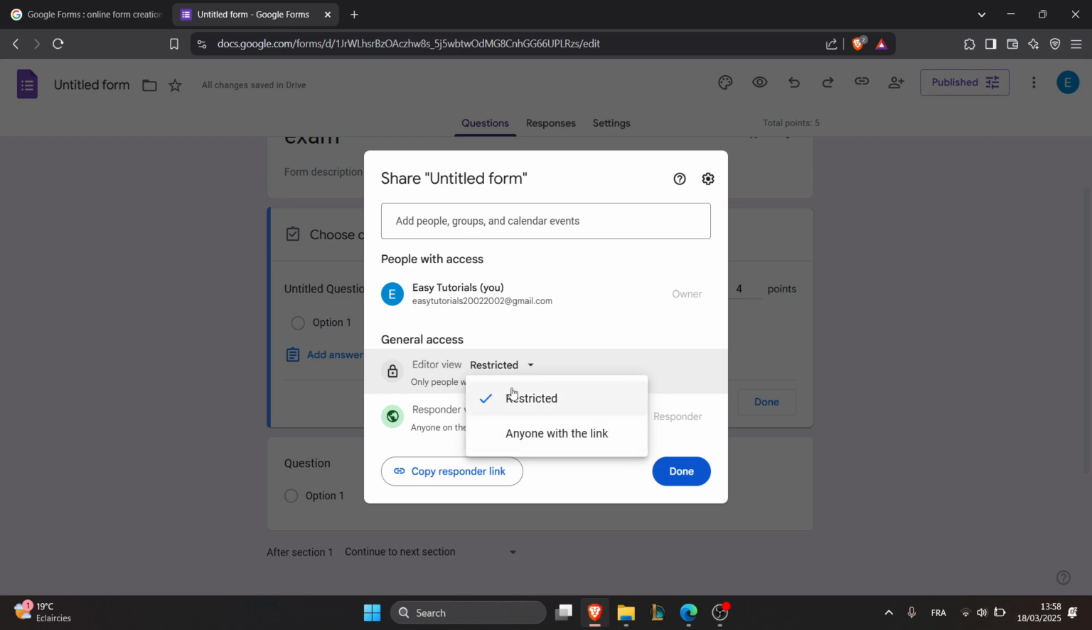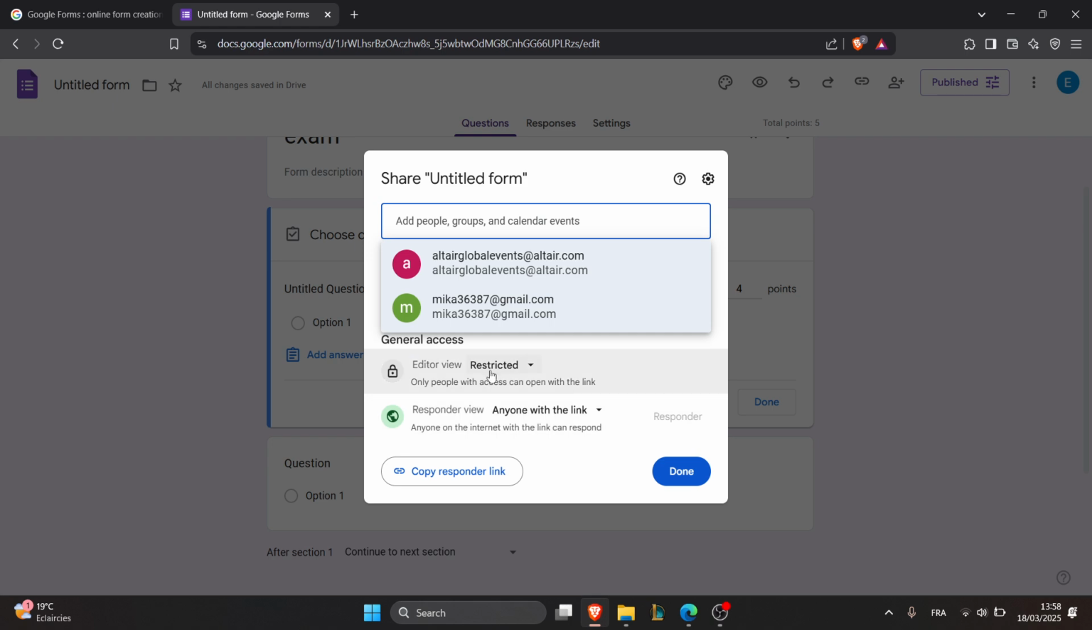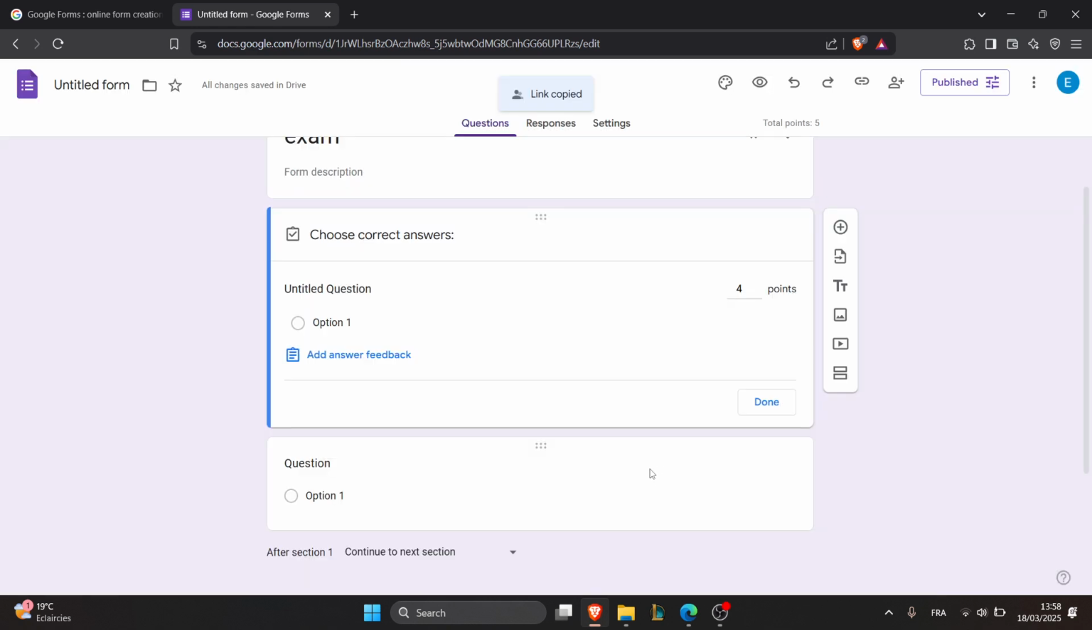change the restriction from restricted to anyone with the link, or you can alternatively add the emails of the students in this section right here and send them the link by clicking on copy responder link and sharing it with the students. And now your Google Form is set up as an exam with automatic grading and response tracking.